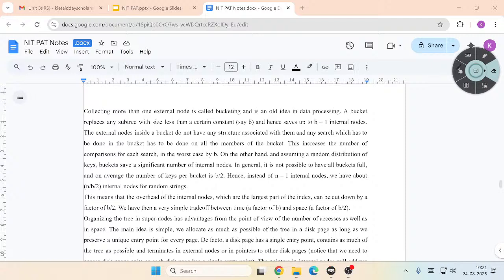So buckets hold a significant number of internal nodes. It is not possible to have all the buckets full. When you have a randomized one, it is not possible to fill all of them; at the most you are going to fill n by 2.